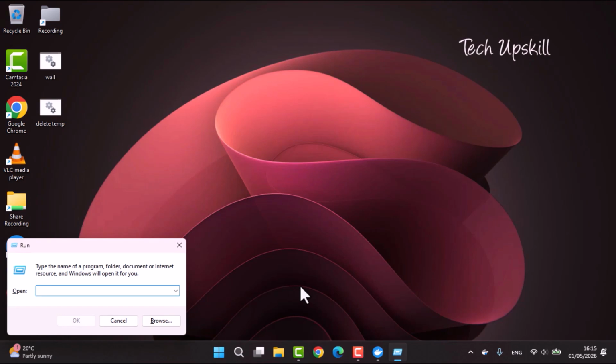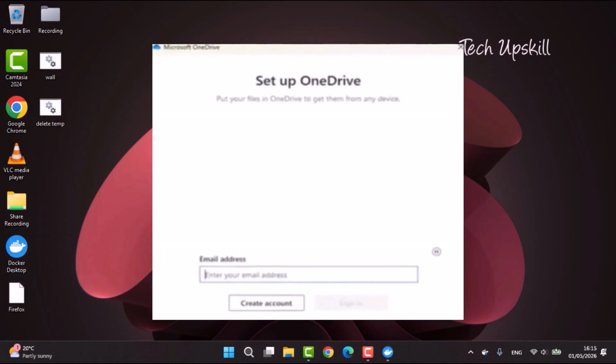Open Run by searching for it in the Start menu, or press Windows key plus R. Then copy the command I left in the comment section and press Enter. After that, open OneDrive again and the problem should be resolved.